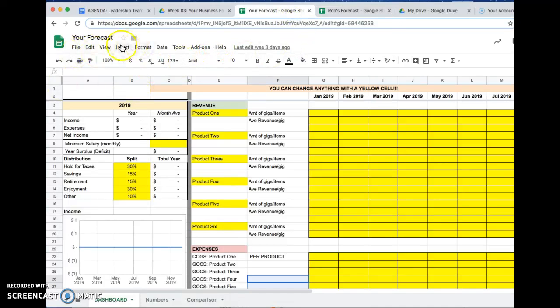If you mess up and you want to start over again, you can just go add. It's like an Excel sheet or a Word document. You can just keep making it.